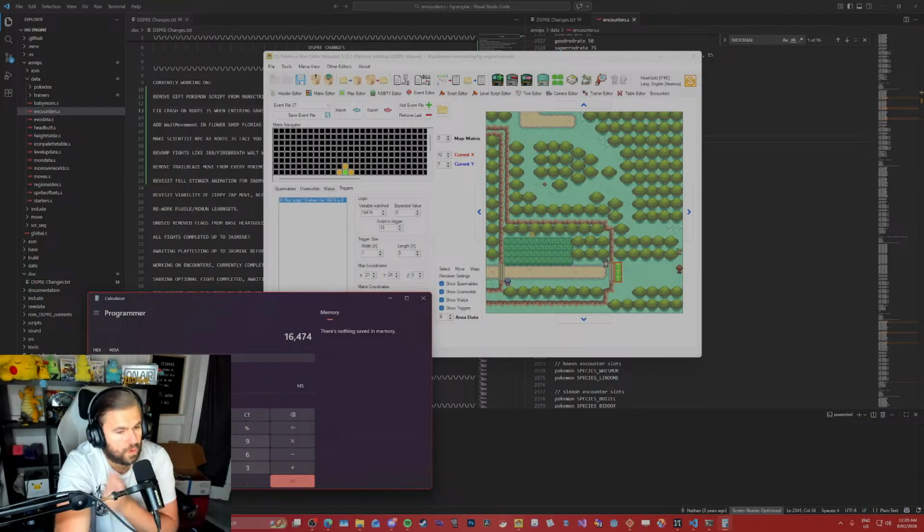Yeah, so 4A, 405A. So this is the one, so you can walk past it.